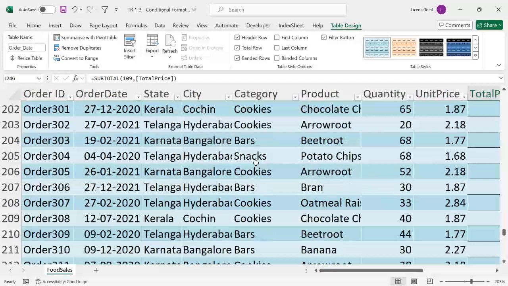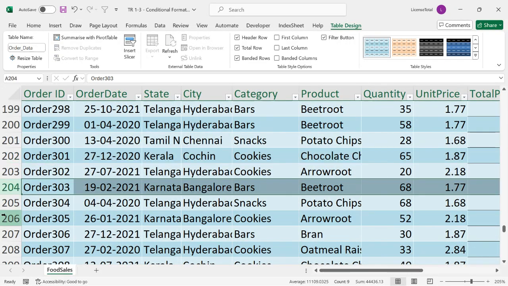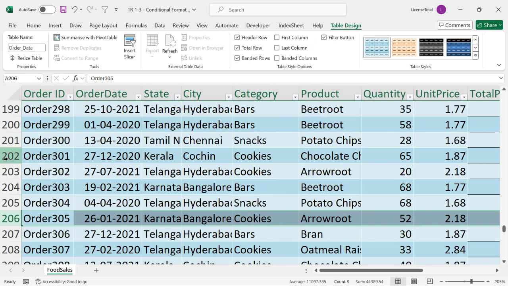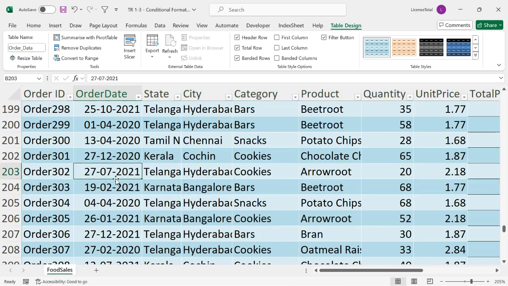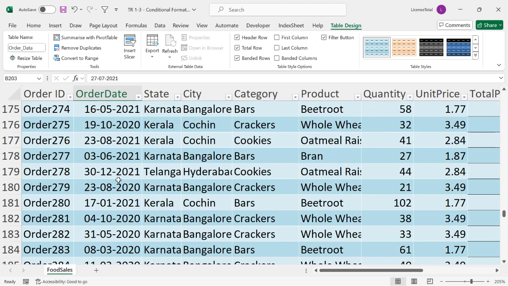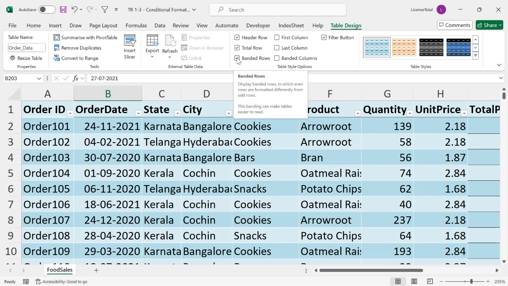Now, you can see a shading in every alternate row, right? This row is having a dark shading. This row is having a dark shading. So imagine I don't want this dark shading in all alternate rows. So here in the table design, you have something called banded rows. I can disable it.